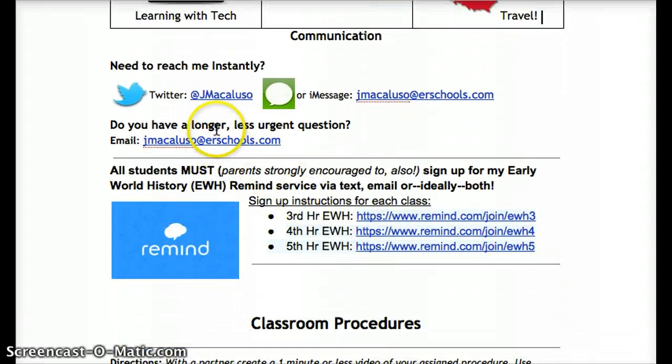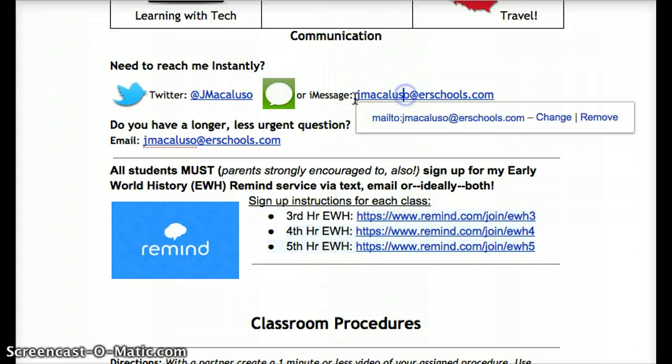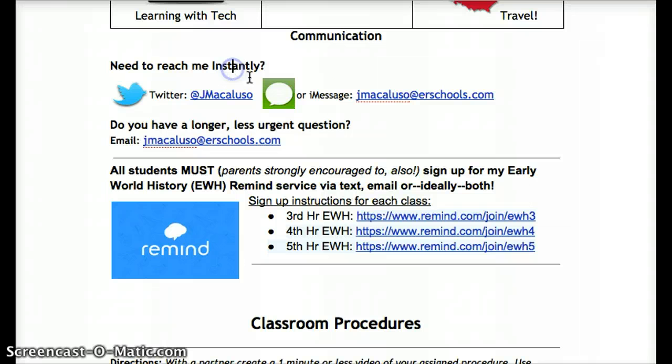And communication, most important thing I would say. Verbal is really the best if you were to talk to me. But if you want to reach me electronically, you could tweet me. Most people don't do that, but you could. You could iMessage me if you have an iPhone or your own home iPad at this email address. And those would get to my phone too right away, so I would be able to get back to you quickly if you use those. If you have something longer and less urgent, certainly email me is fantastic.